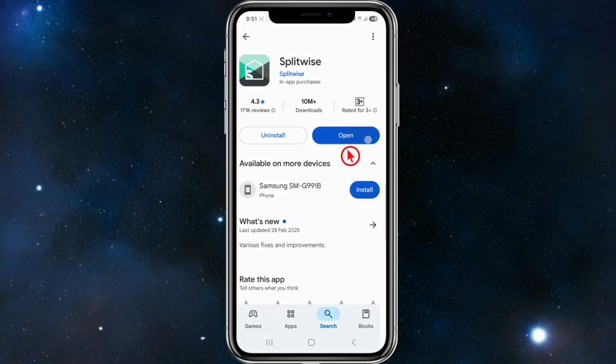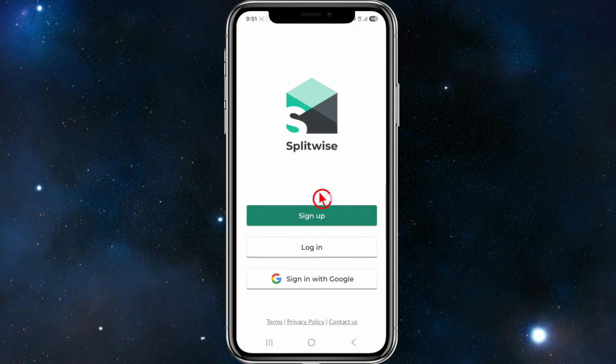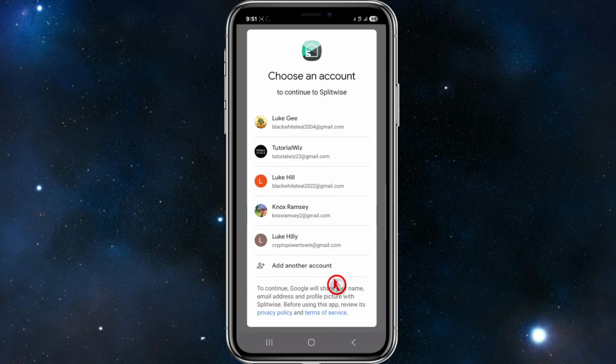Now after here, we want to go ahead and open it up, and you'll be taken to this page where we need to sign up, log in, or sign in with Google. So if you've got an account previously, go ahead and click on login, or if you've got an account with Google with Splitwise, click on sign in with Google, or you can click on sign up. But what I'd recommend, if you don't have an account with Splitwise, is to just click on sign in with Google. It's going to be the quickest and fastest way to do this.